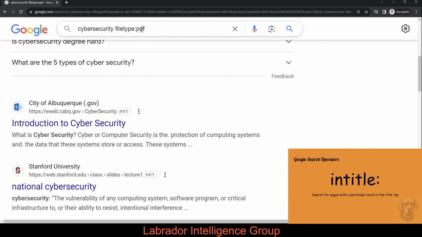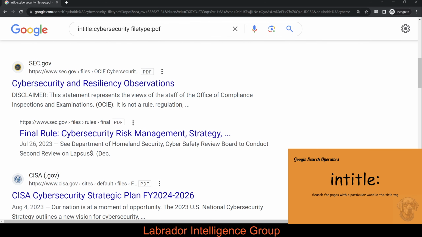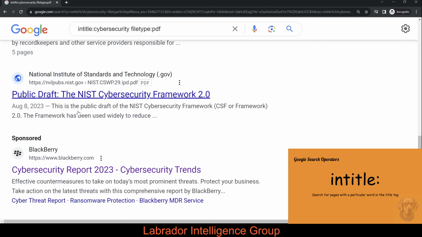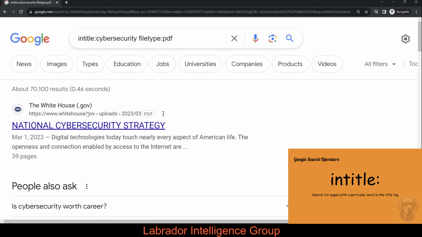So in this case, before we did cybersecurity file type PPT, let's change this a little bit. I'm going to make my file type back to a PDF, but now I'm going to add intitle before cybersecurity. And we now have intitle cybersecurity, file type PDF. Now everything that comes back to us needs to have cybersecurity in the title and be a PDF.